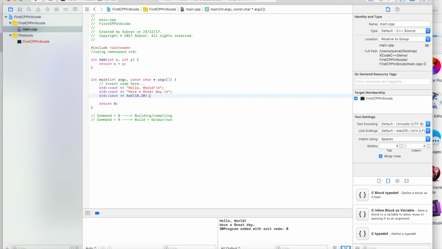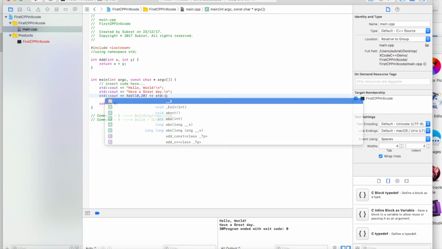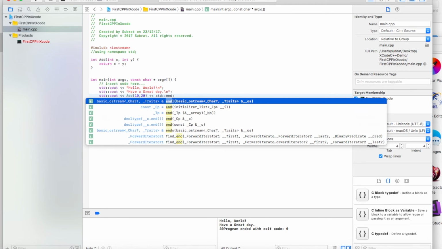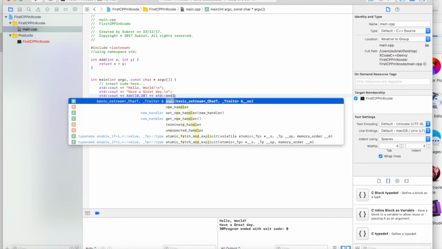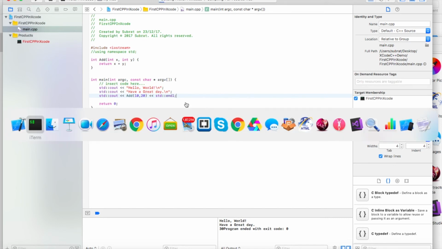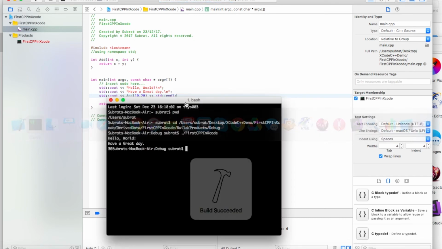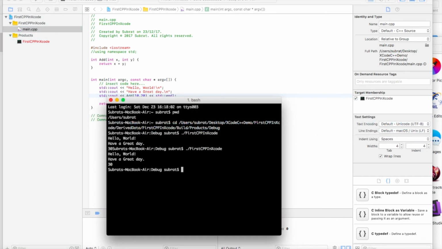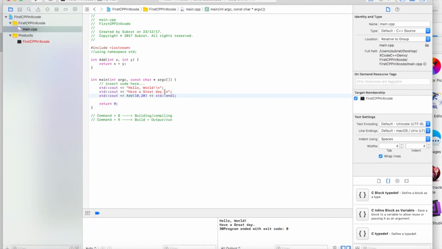After this, suppose I want a new line, I can say std::endl. That's fine. Now save, build is succeeded. Yes. Now again you run. Now see, previously you were getting 30 in the same line, now you are getting it in a new line. That's fine. So I will say here, instead of this, let's delete this one. I don't want this.